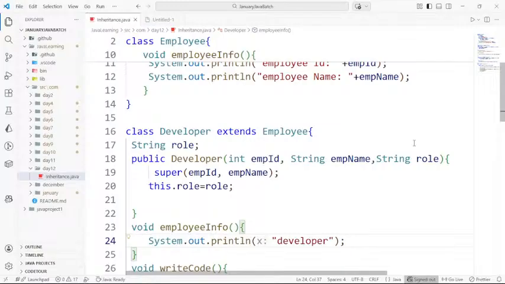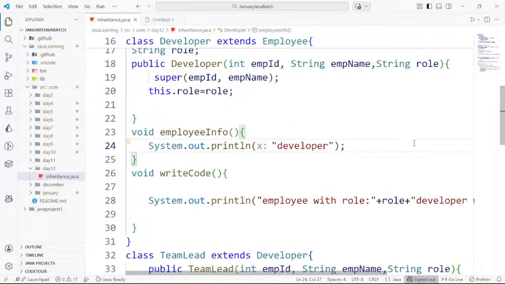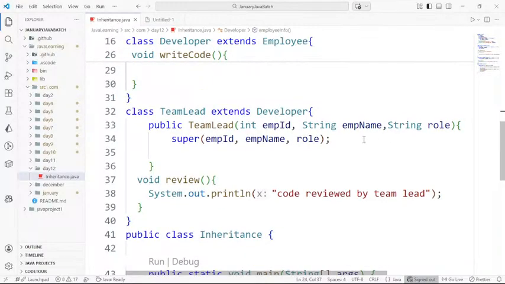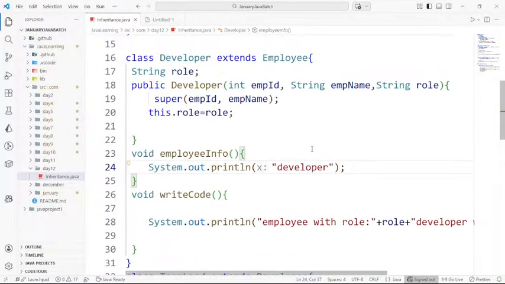This is multi-level inheritance. Suppose we also call this hybrid inheritance. Hybrid inheritance means you can use any two inheritances in a single program. Here I am using single-level inheritance and multi-level also. I can use another inheritance, multiple, or another inheritance, hierarchical, and then it will be hybrid. Then the next one is hierarchical.